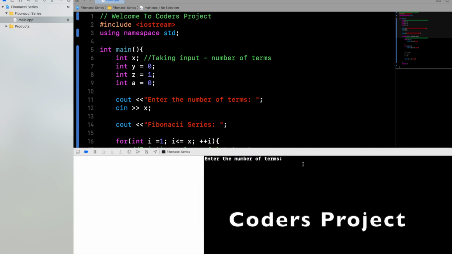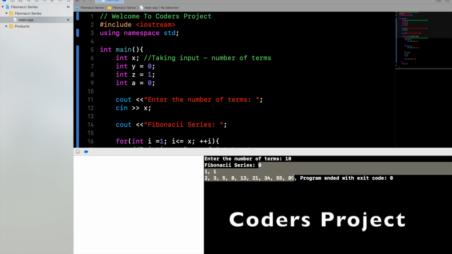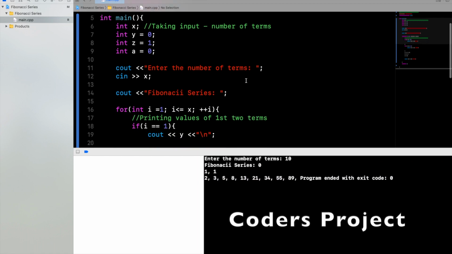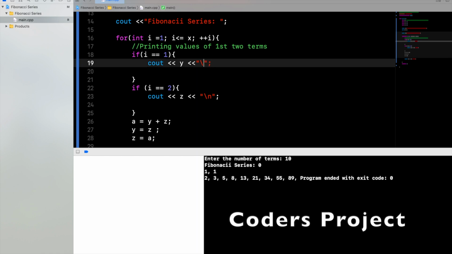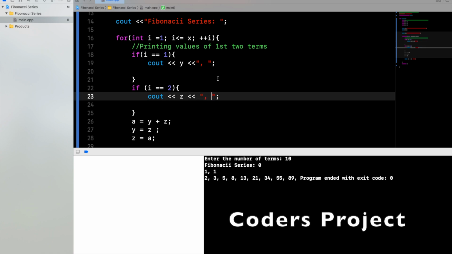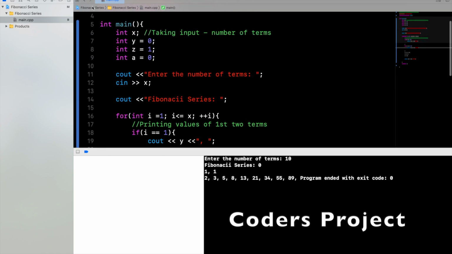Okay, so enter the number of terms. Let me take it as 10. Yeah, we got the series over here, but there was a small error. Let me just correct it. We're not supposed to specify slash n over there because it's all in a series, so just keep it as a comma. Similarly over here. Let me rerun it.